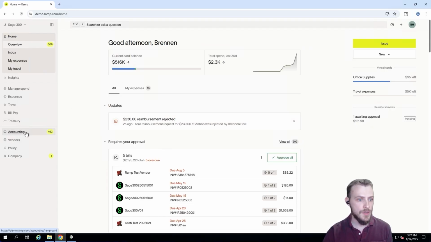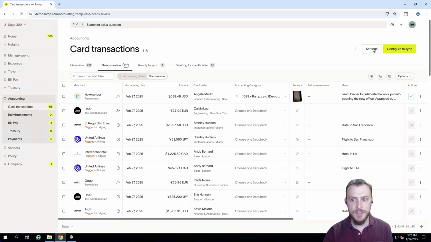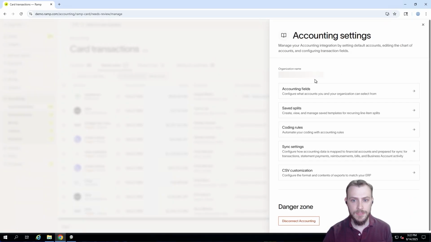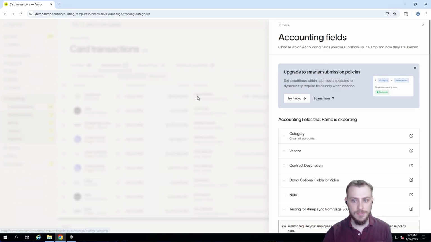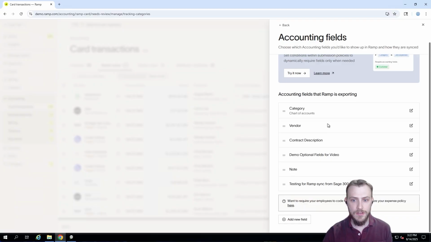In the interface, we're going to go to Accounting. We'll go to Settings, Accounting Fields. And here we can see we have the demo optional fields for video that we put in Sage 300.